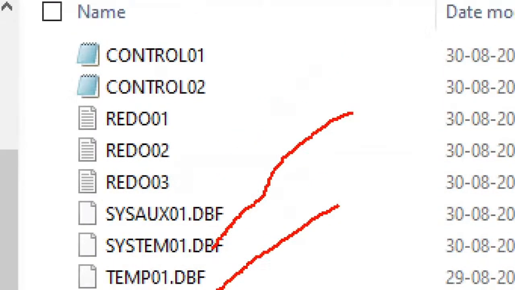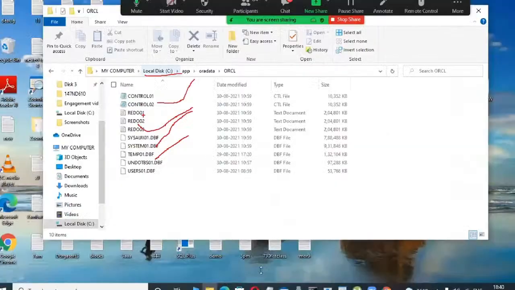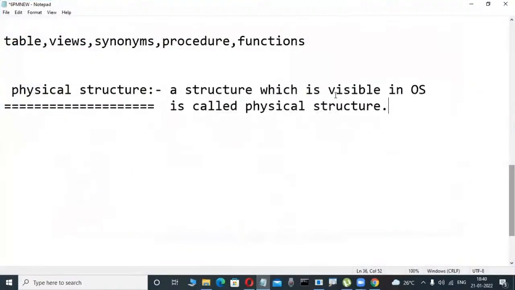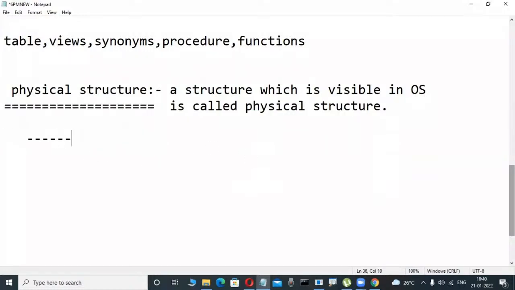What is this? You don't have an idea, later you will be familiar: control files, redo log files. These files are a structure visible in the operating system. That is called a physical structure. But the physical structure, you are not working in it, I am not working in it. Some different type of persons are working in it. Who are they? DBAs, database administrators.